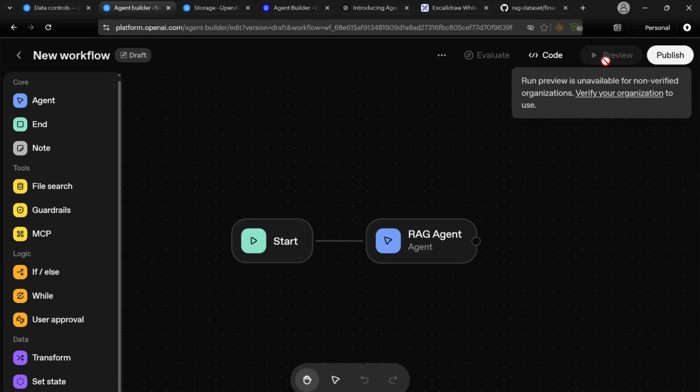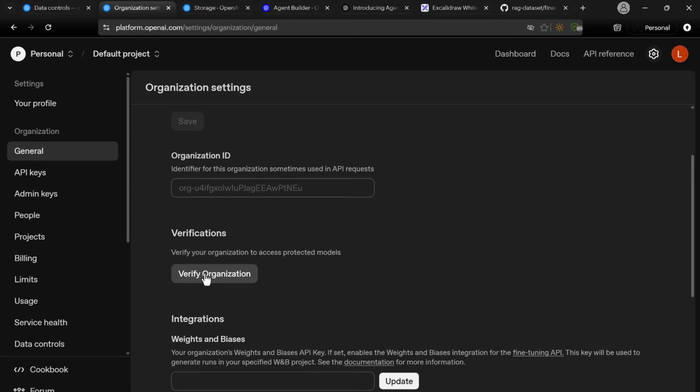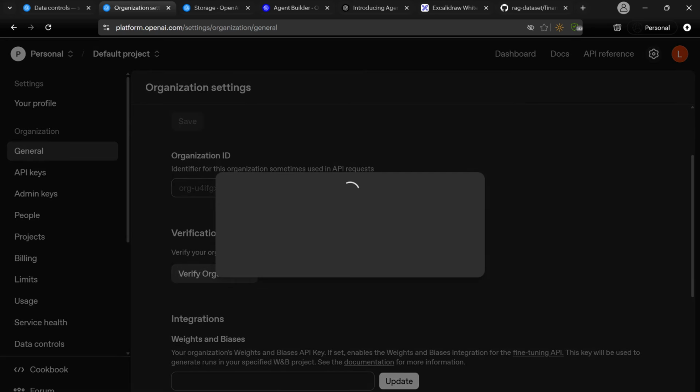Once that part is done, what you have to do here is verify your organization. So click on that, then you need to come here. All right, then you have to verify your organization. Let me just verify this, and then I'll come back.